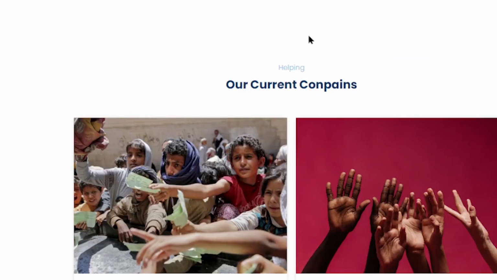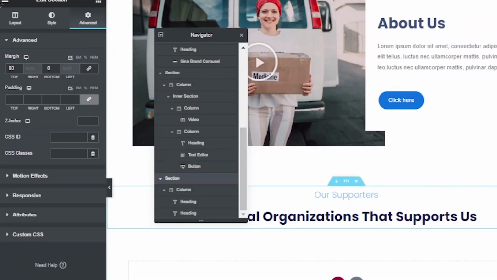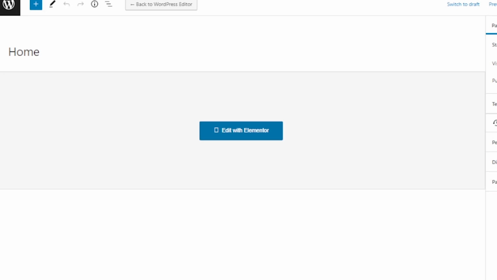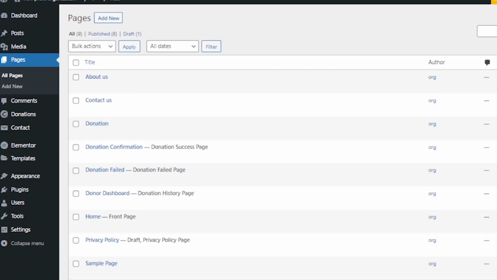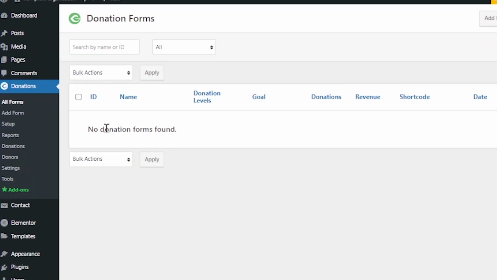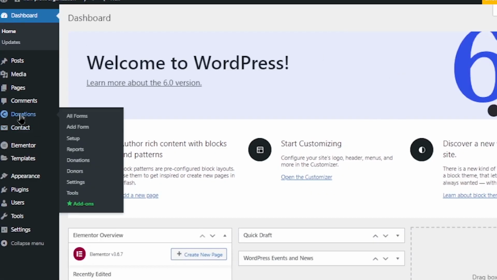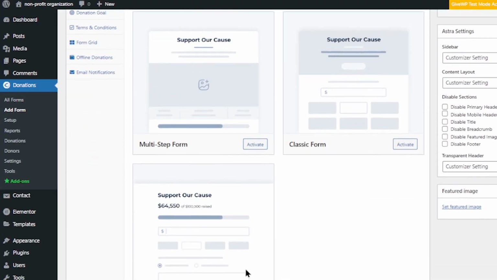Now we need to create these campaigns. Okay, to create them, go to the dashboard. So to create these campaigns, go to the dashboard, as you can see, and go to donation and click add form. Select that one, the third one.